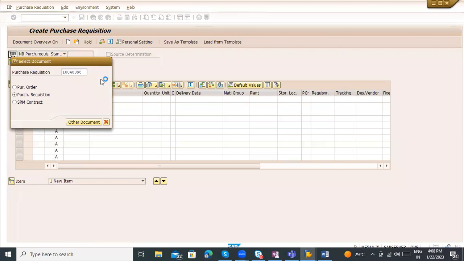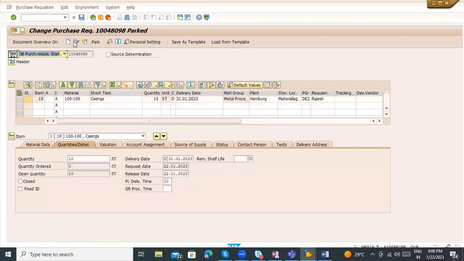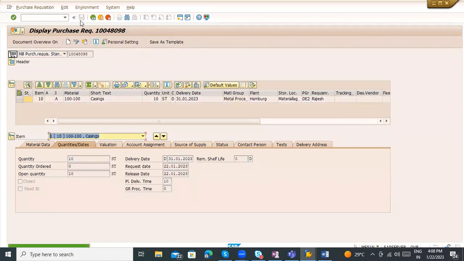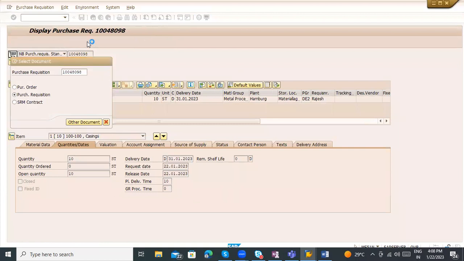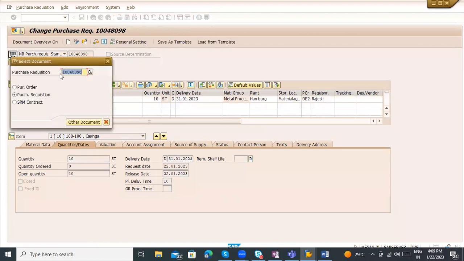So when you park this one, it shows display purchase requisition, but the status is parked. Clear? Okay. If I save this one, then now it is saved. To search this purchase requisition again, you can just click here.